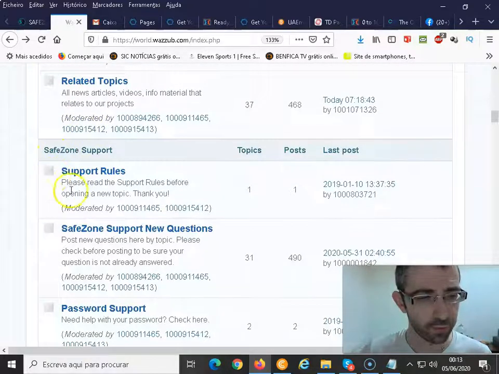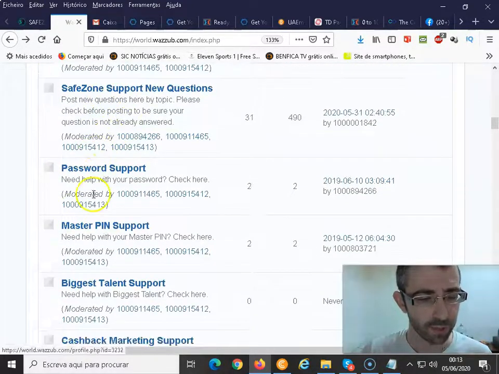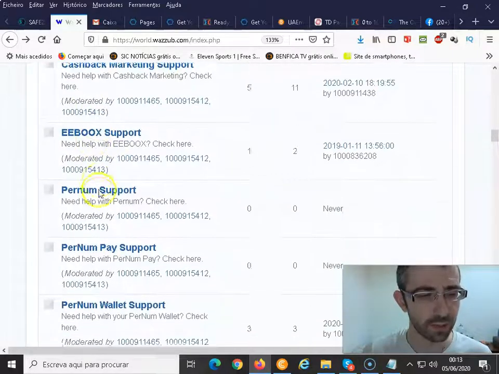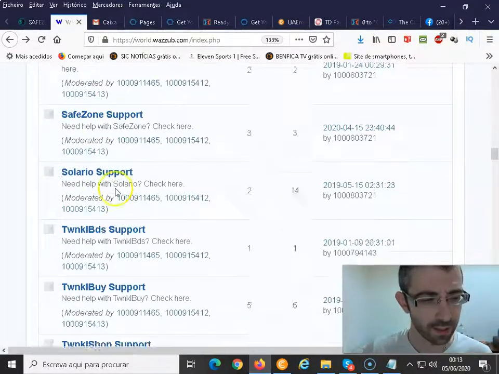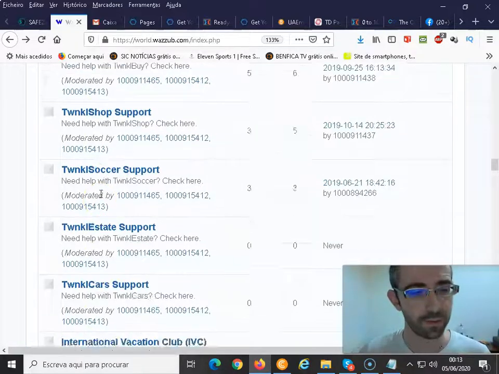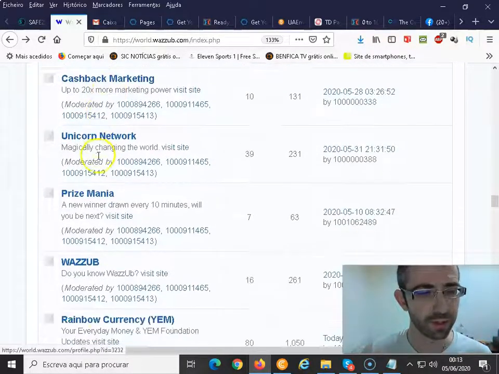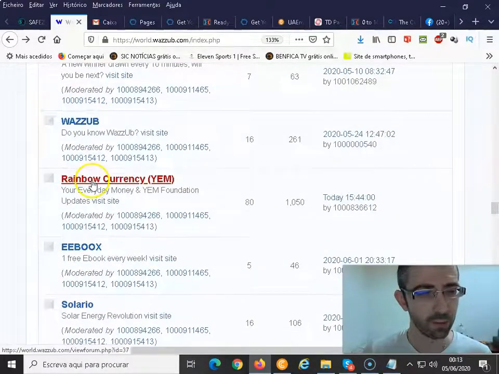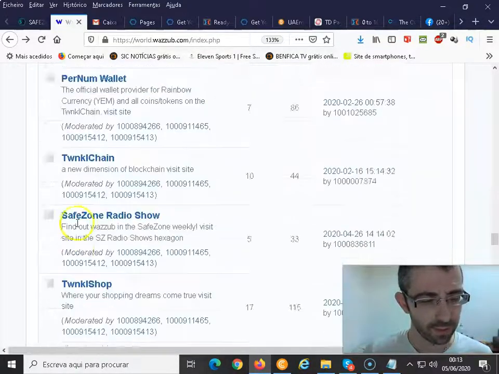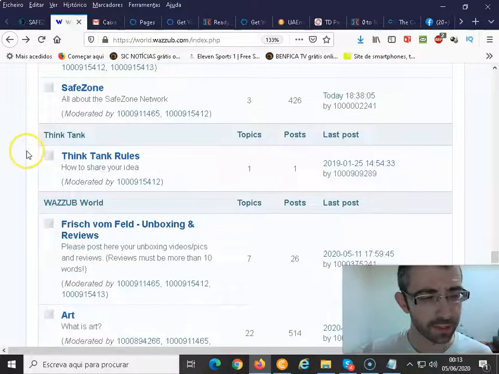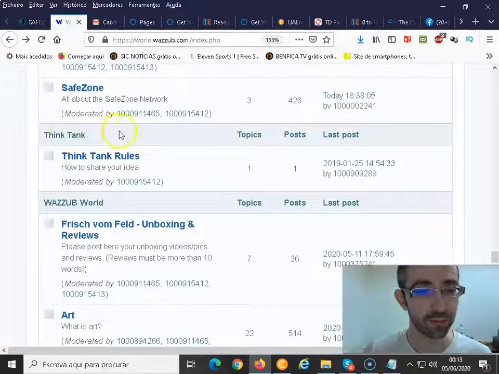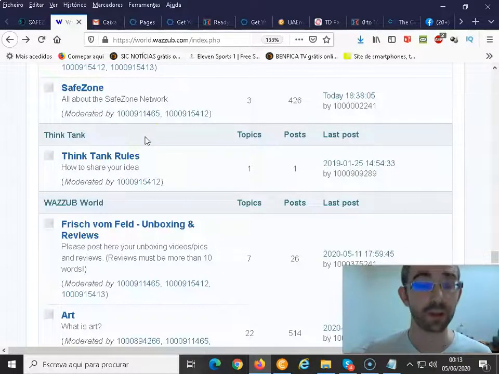This is for Safezone support, support rules, password support, master pin, Biggest Talent, eBooks, Pernum support, tons of support for the different projects that we have. And you scroll down, and here we have our different projects: Biggest Talent, Cashback Marketing, the Unicorn Network, Prizemania, Wazzub, Rainbow Currency. You can scroll down, and guys, this is a think tank. If you have new ideas to grow the Wazzub, to bring the Unicorn Network, this is where you want to go.